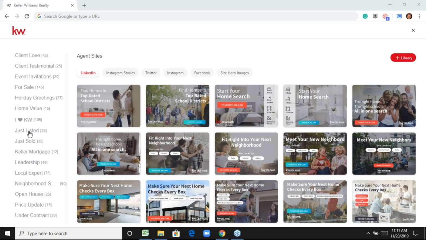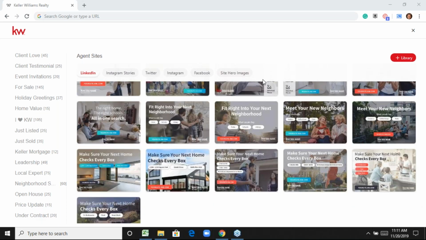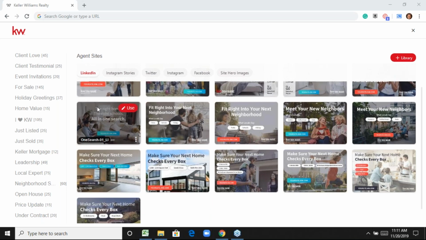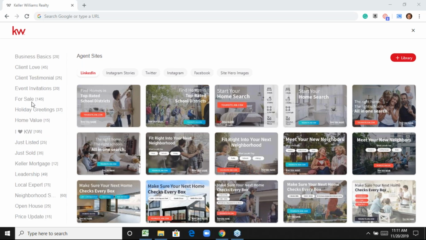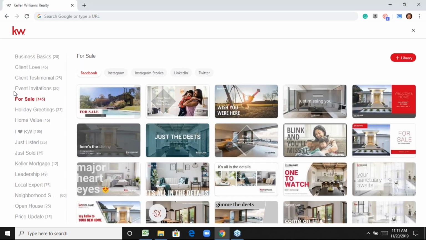Now you have things like just listed, just sold, for sale. I also want to point out you have things like event invitations, open house, price update, under contract. So not everything in here is property specific. The first thing you're going to do is say, what type of material do I want to create? So let's say we want to create a for sale marketing piece.